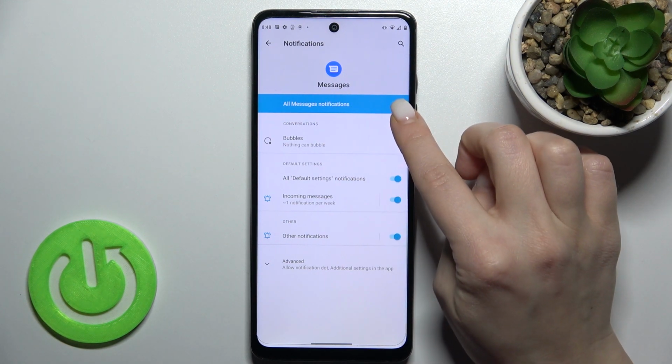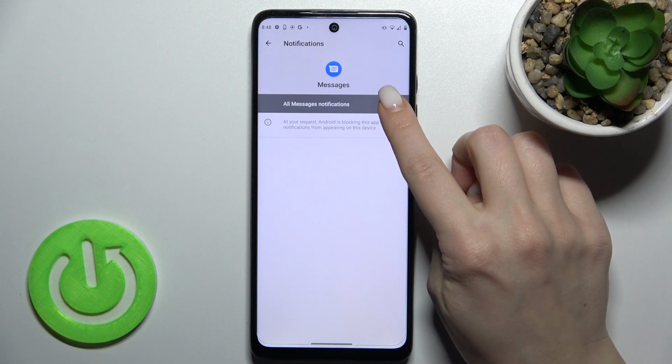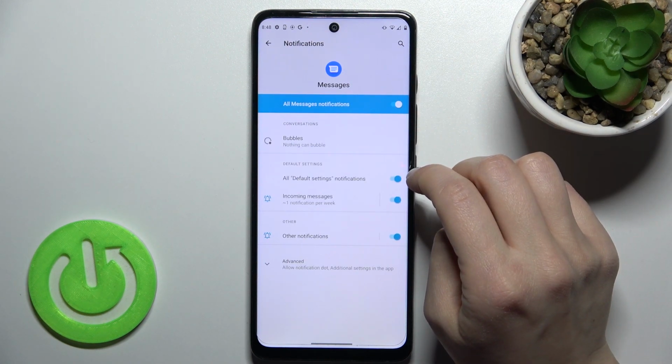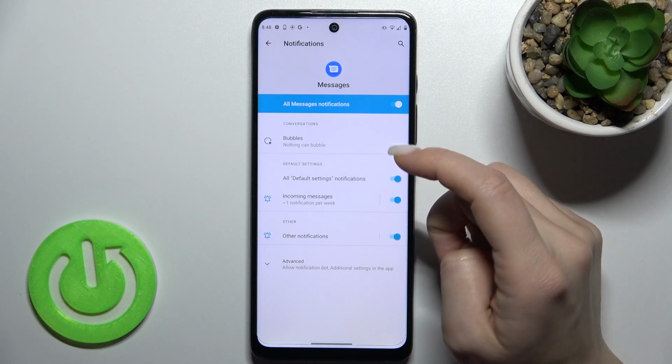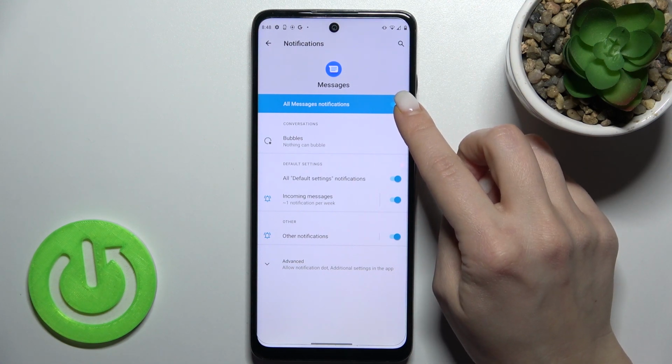all message notifications, tap here on the switcher, and that's it. And if you want to turn the messages pop-ups on your device back on, you just tap again on the switcher. So that's how it looks.